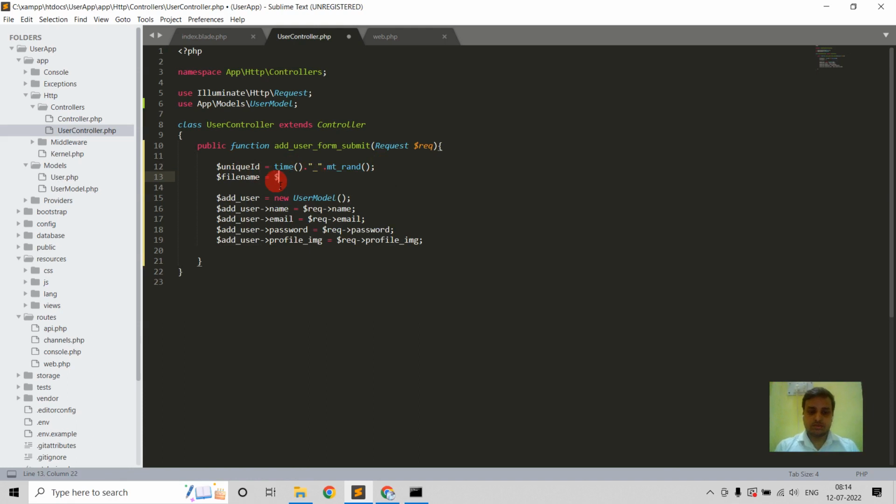So file name will also be unique, so I am going to use this unique ID and then use our profile image, get client original extension. So this will create the extension of the file.